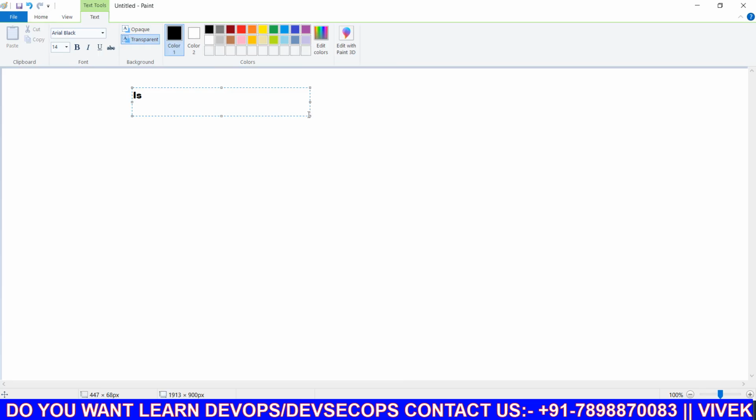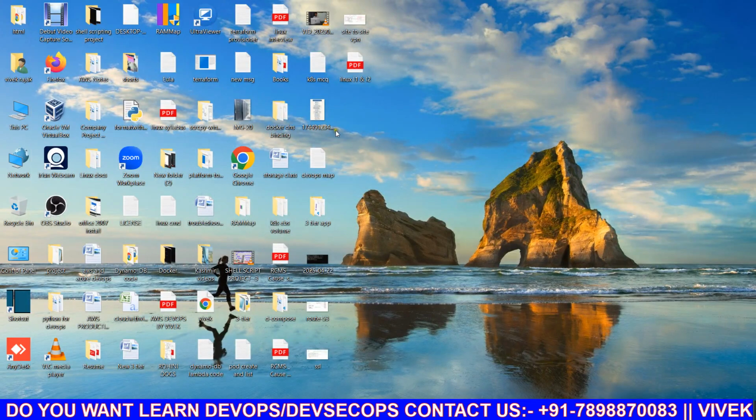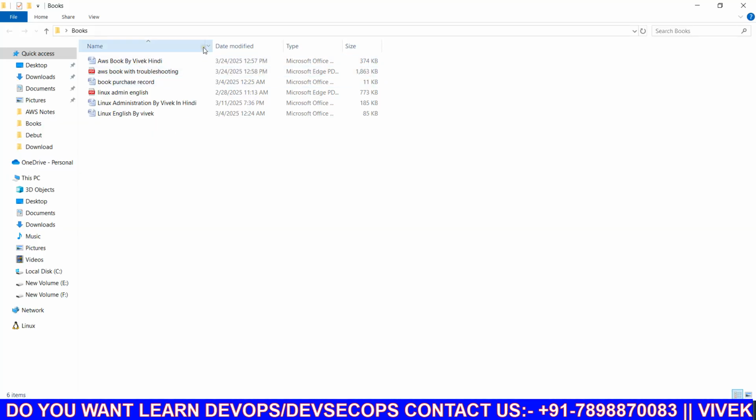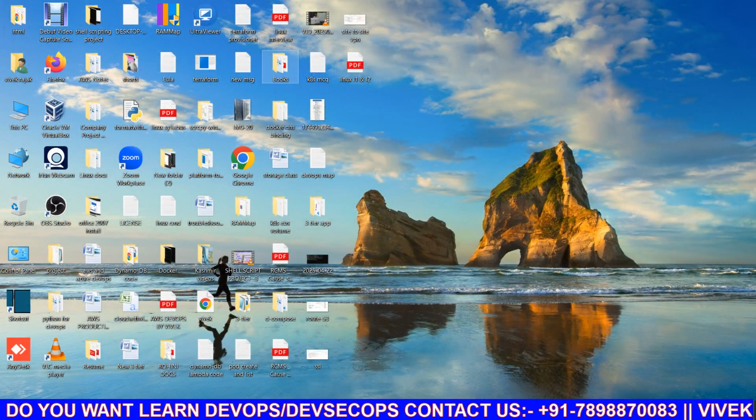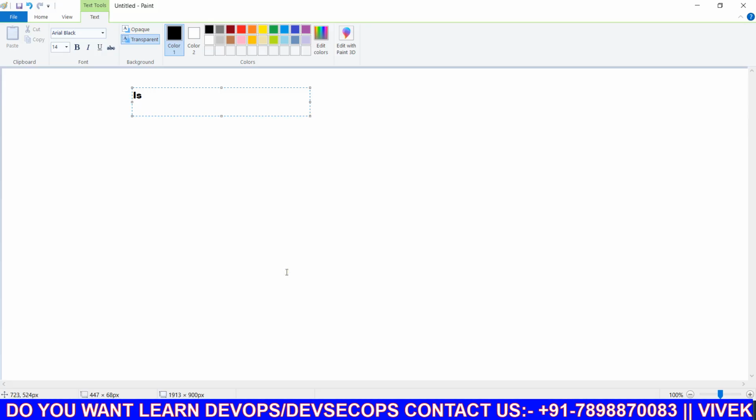Like in your Windows, you open any folder. So I have a book folder, so you will open it and you can see what content is inside this folder. Same thing, if you want to list the content of any folder in your Linux, how will you do it? So guys, we will use the ls command for this. So I hope this will be clear.